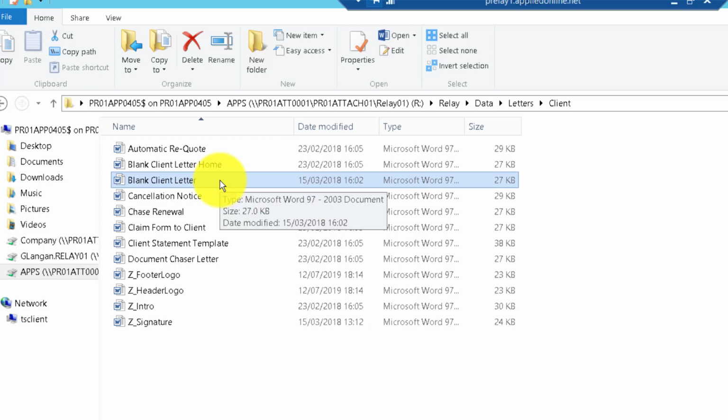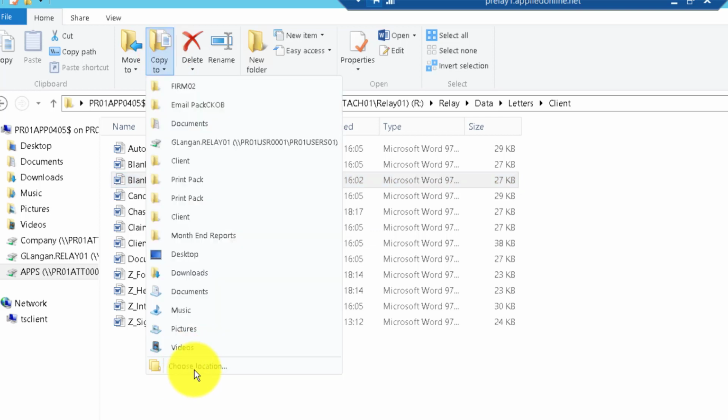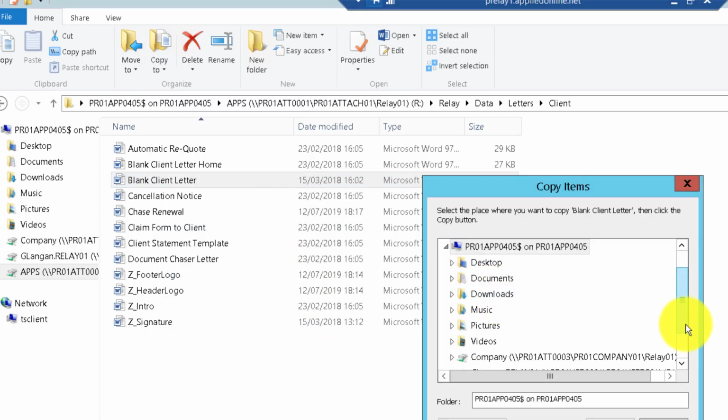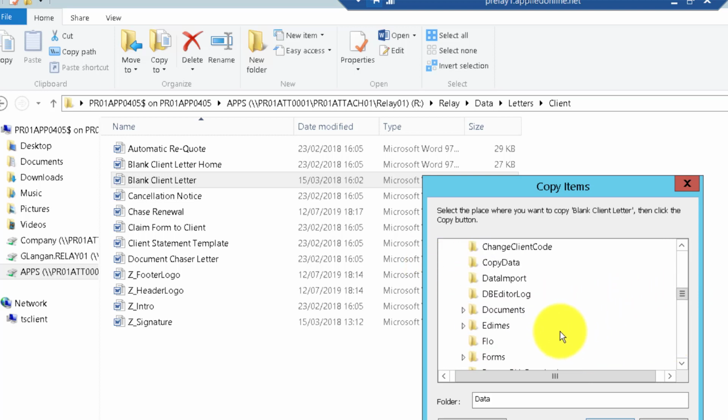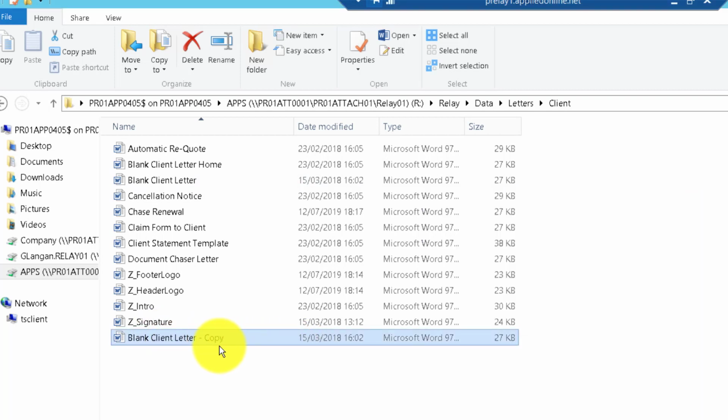So what I want to do here is just make a copy of this. I don't want to override this particular letter because this is your standard template letter. So I don't want to corrupt this or add in wording to it that I don't want. So if I just select it, and again, if this is for cloud brokers, you just go to copy and choose location and save a copy of this to the same location. So, apps relay data letters and clients and copy, and you can see now I have a copy of that letter. For non-cloud brokers, you can just right click and copy and paste it.